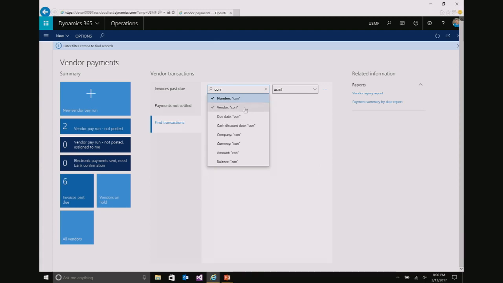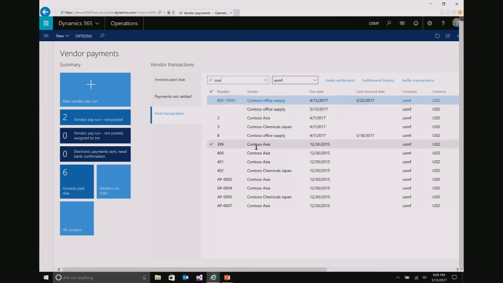If you're the payment clerk and the vendor is calling you up, asking what the state of a certain transaction is, you can search by vendor, by the numbers, if you happen to know that. I'll just go ahead and say vendor Contoso. And you could quickly find it, and more importantly, you can perform actions against it. You could see the settlement history. If it was partially settled, you can actually do your settlement right from here, or undo.